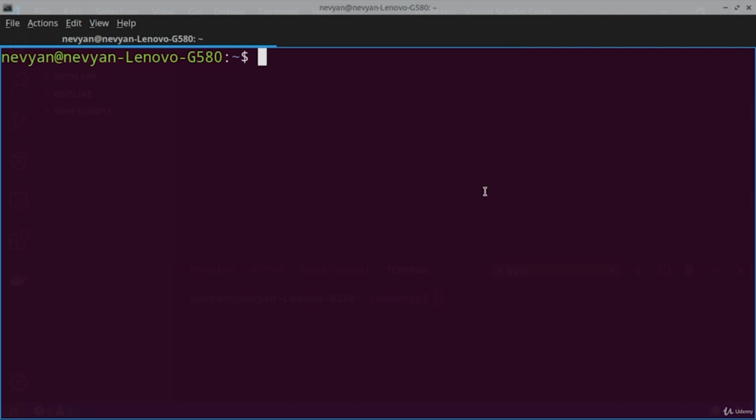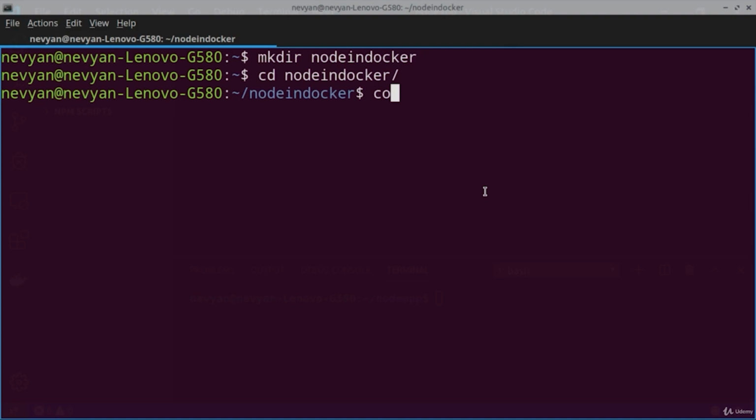Now we'll see how we can create one Express application in Node environment and transfer it into a Docker container. So for this, we'll create our initial folder of the application. It will be Node in Docker. We'll go inside and we'll launch Visual Studio Code.